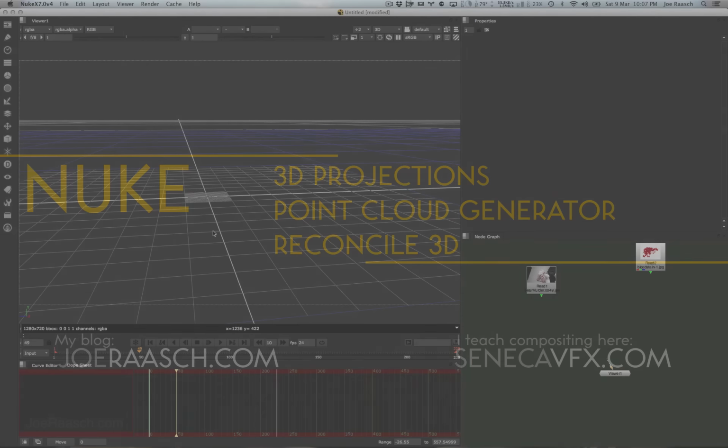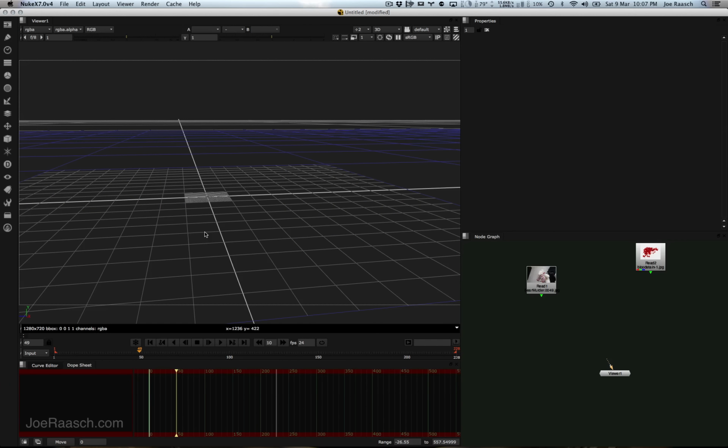Alright, so this video is going to take a look at Nuke's 3D system, specifically with dealing with shots that involve some Z-depth movement in it, and how we can leverage Nuke's 3D system to really help us out.